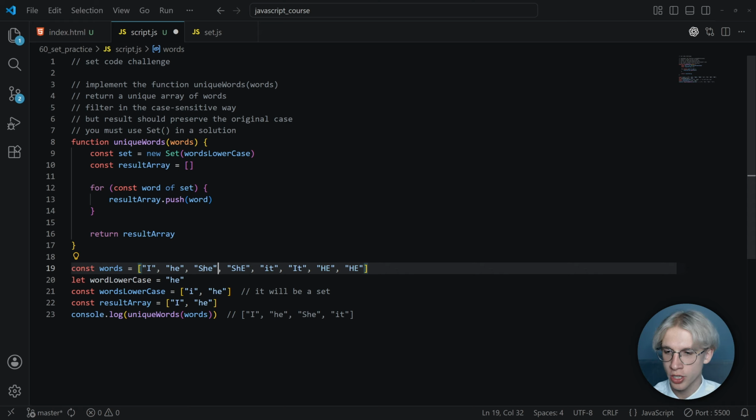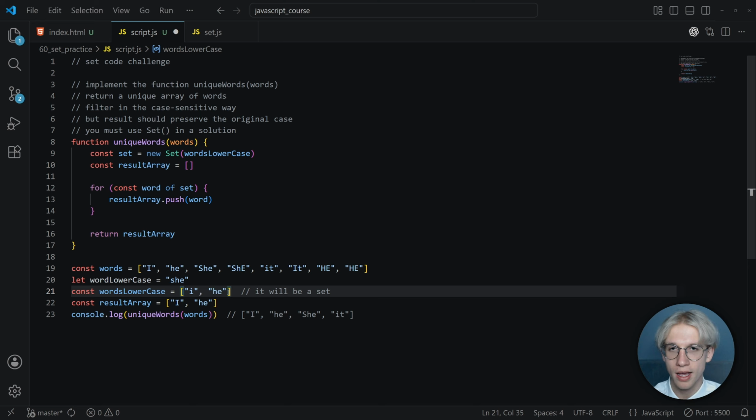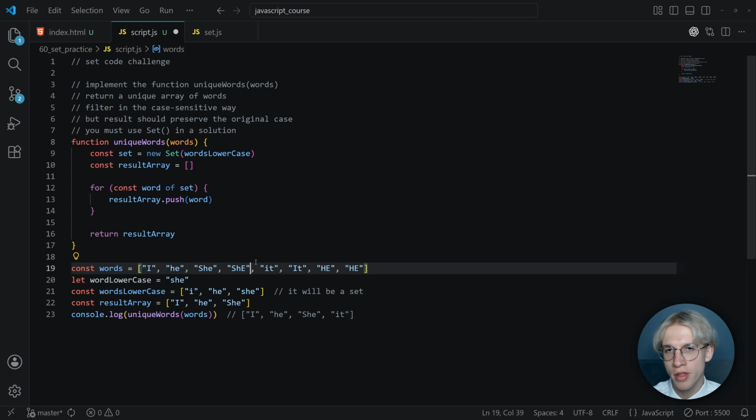Let's go to the next word. So now we see the word she. I convert it to the lowercase. Again, I see that we don't have this word, so let's add it. Then let's add the original word to the results array. And now let's go to the next word.